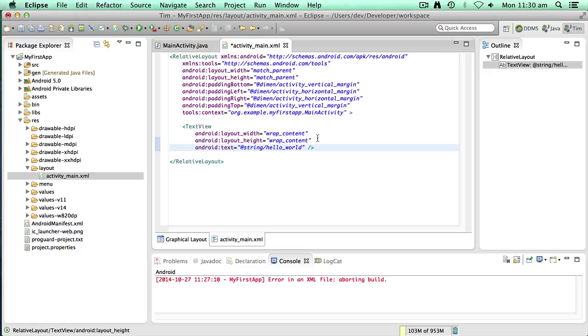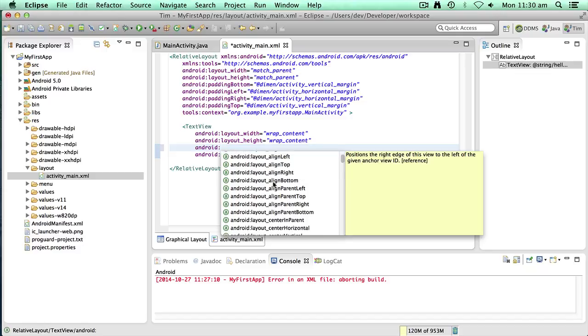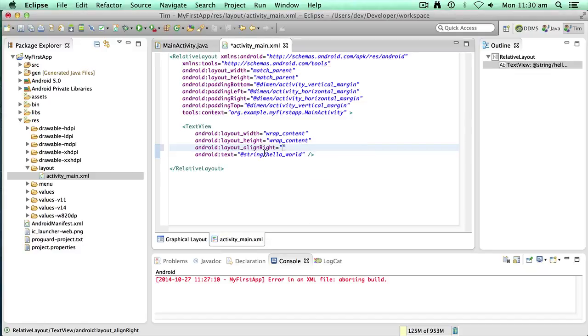For example, at some point you'll be typing in some of these commands. We can type in Android, press the colon button, and look what's happened. Automatically, Eclipse has popped up a list. So it knows that, okay, you're in this section, here's some of the options. And to the right-hand side, you've got some help: positions the right edge of this view to the left of the given anchor. And there's a list of them, and you can just click on one. And you can see it's automatically added the command for you.